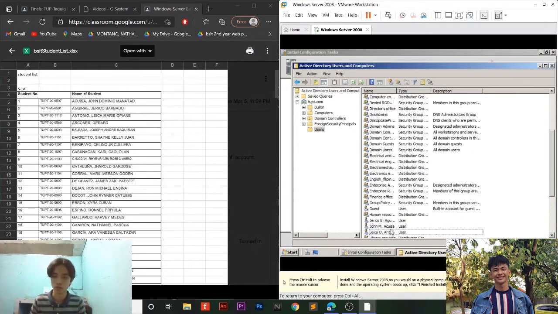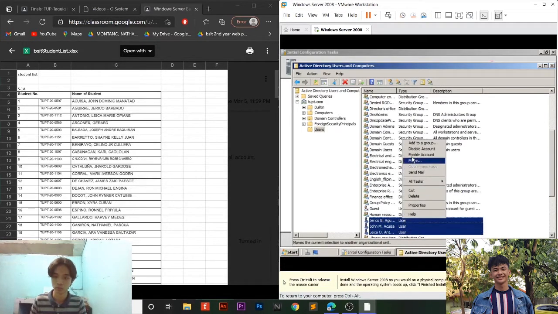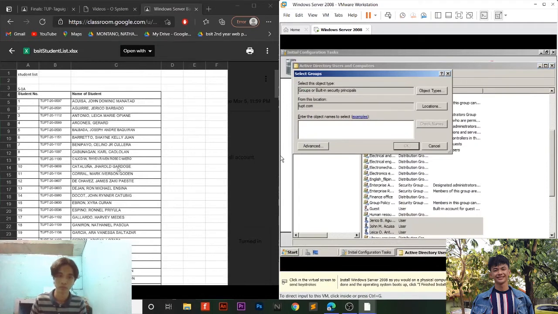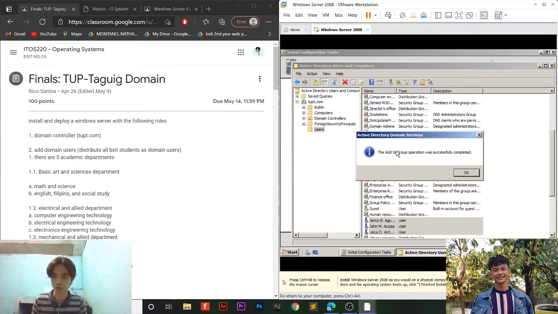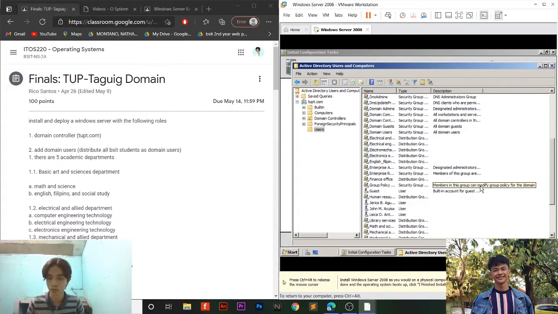So let's now add these 3 users to our group named Math and Science. Check names, click OK. So the adding users to the group is successful. So let's proceed to the next users.